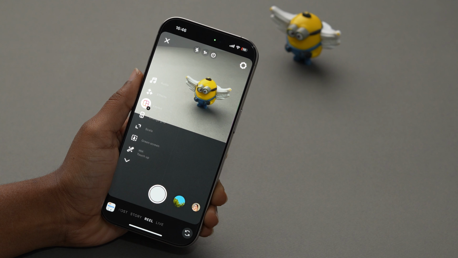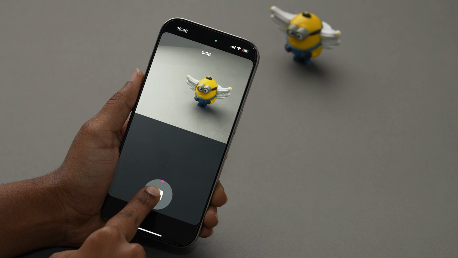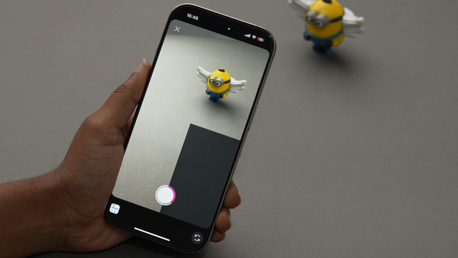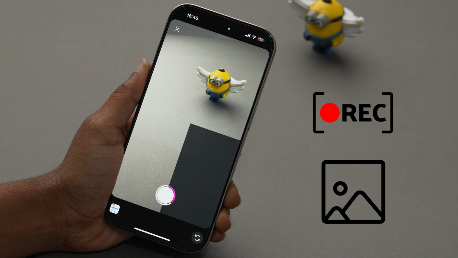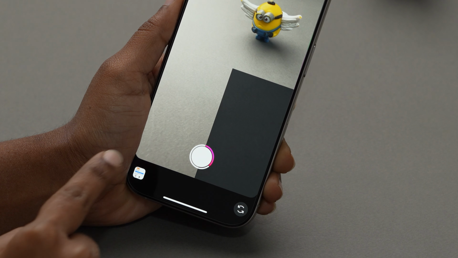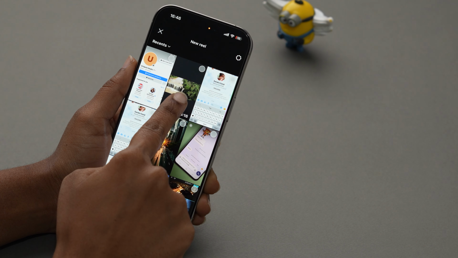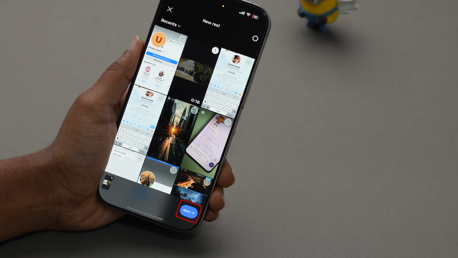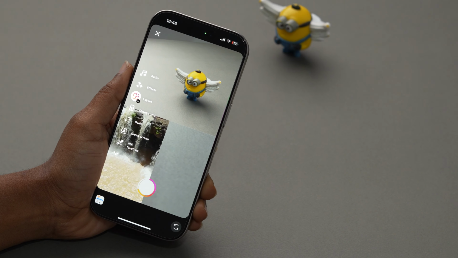For the first section of your collage, start recording directly. Next, for the second section, you can either record or choose from the gallery. Here, I am going with the Photos app. Scroll and select the video from the gallery. After that, click on Next, and the video is added.